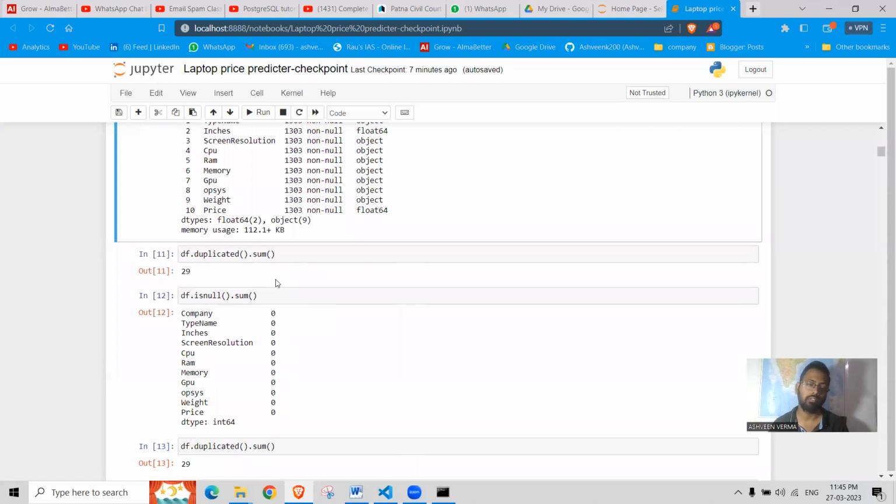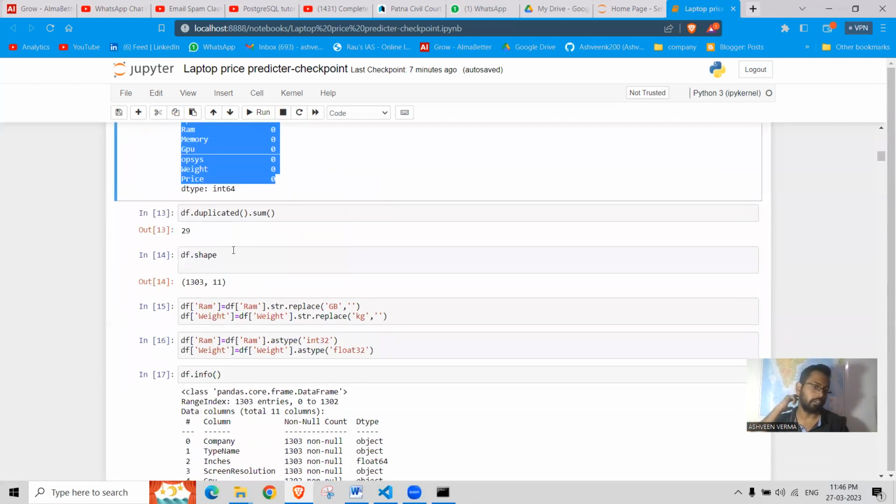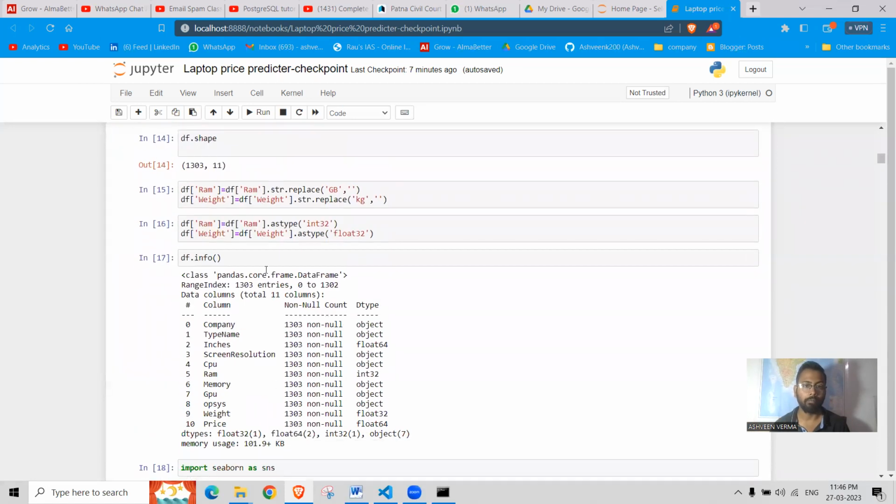So let's quickly check the duplicated rows. There are 29 duplicate rows. And is there any null value? There are no null values, and then df.shape.